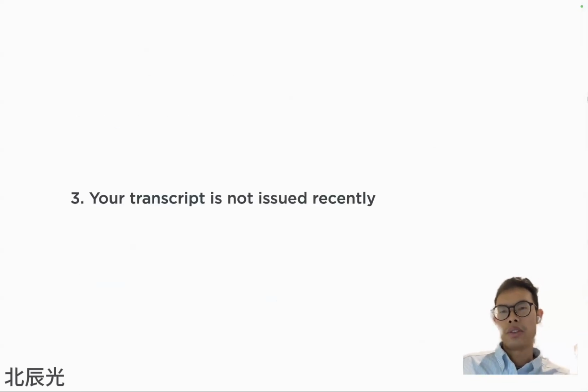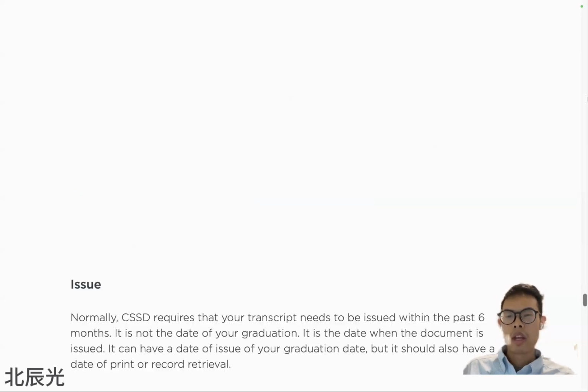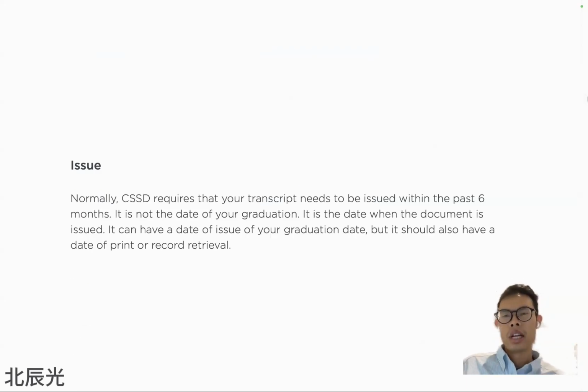The third issue you might have is that your transcript was not issued recently. CSSD requires your transcript to be issued within the last 6 months. It's not the date of your graduation, but the date when the document is issued. You might think the date when the document is issued is the date of your graduation, but this might not be the case. You might not have a transcript when you graduate, and after a few years you go back to the university and ask them for one. They will produce a new one for you, or the same one with a different date.